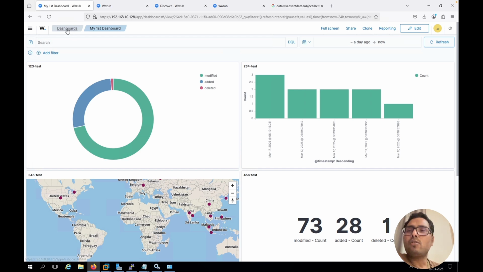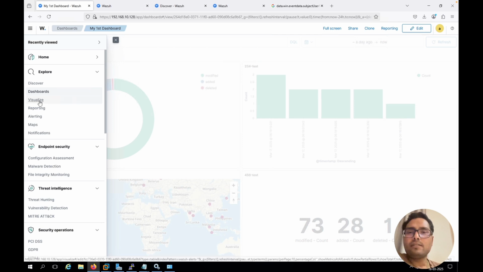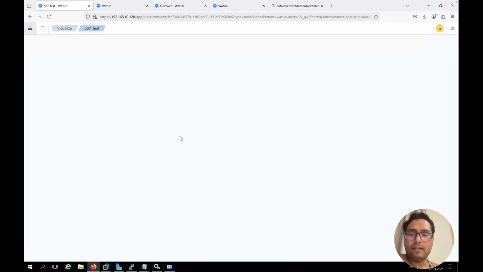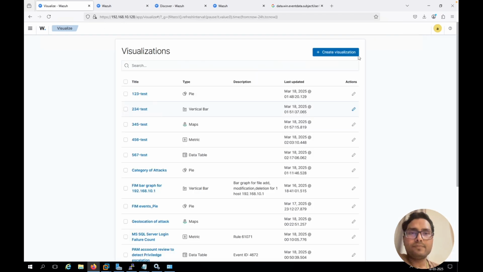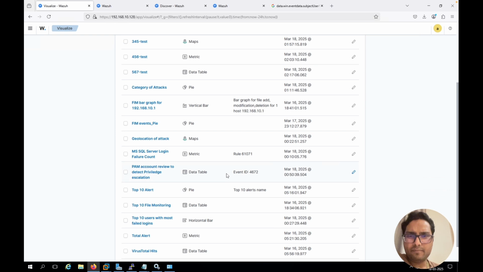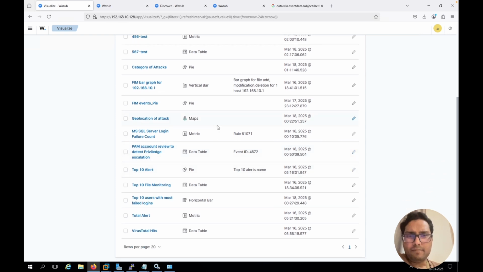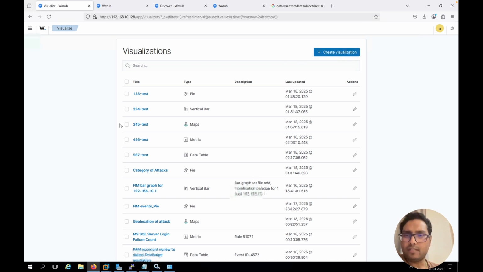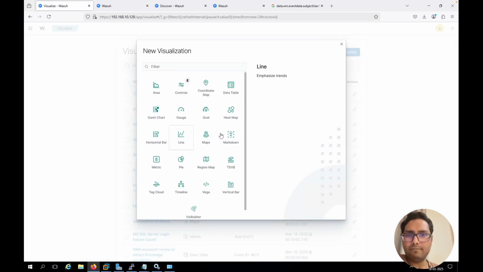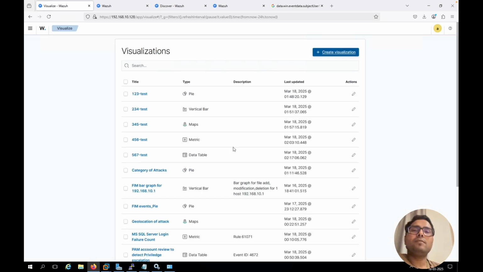There are also a lot of things you can do which I have not tried. Other kinds of visualization are also available. You can try and test those. I made a few of them, but you can try some others also. There are other options available, line, maps, markdown. So you need to go through the Wazuh documents and make them one by one and test this. I'll come to another video.